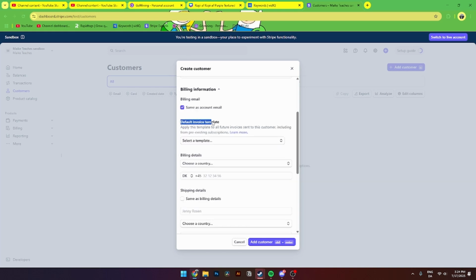Then from here, you need to add a default information template where you can either add your already existing templates, you can create a new one, or you can go down here to manage all templates and choose an already existing one. Then from here, you need to add in the billing details where you need to choose the country of the customer.